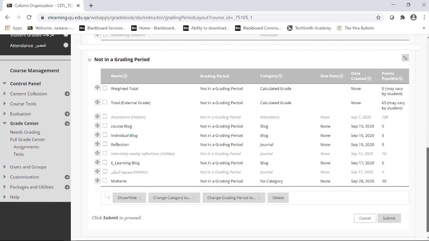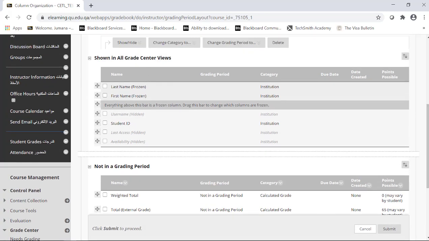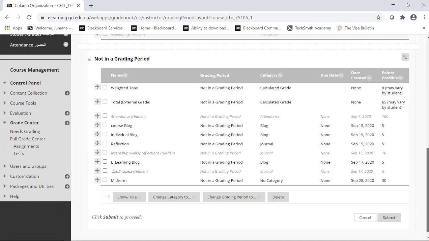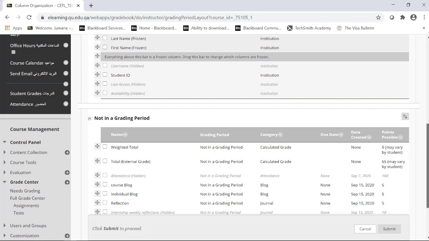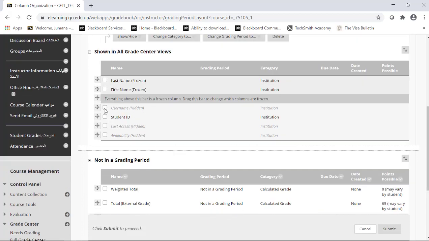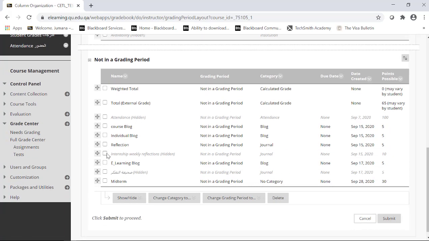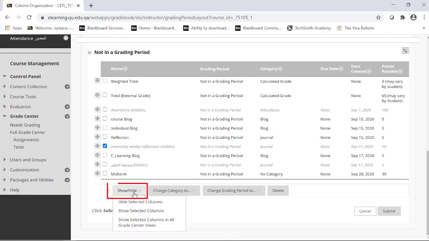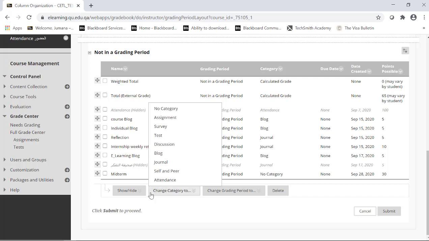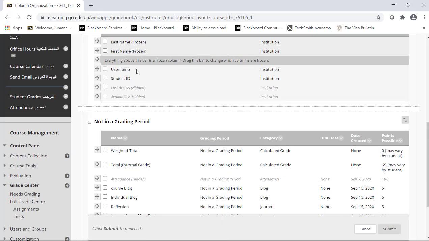Here we have the grades columns. At the top we have the users columns, and down here we have the grades columns. To bring back any hidden column, I just click on the square next to the column name. So this is username, I'll click this. And also I want to bring back this internship weekly reflection. So I'll click this. And from this menu, Show Hide, I click on Show Selected Columns. Notice that these columns, internship weekly reflection, and also this username, they're not italic and gray anymore, which means they're going to be visible to me as an instructor.